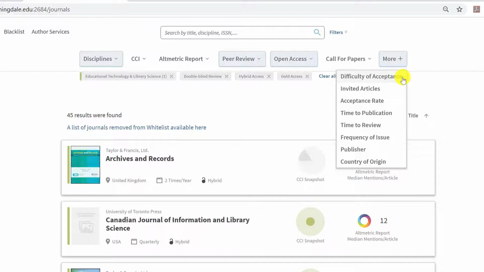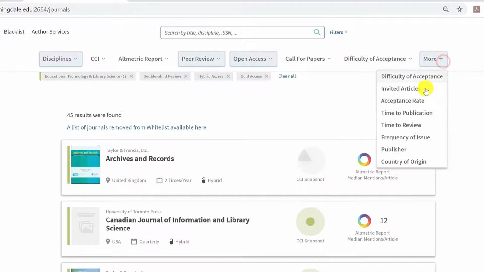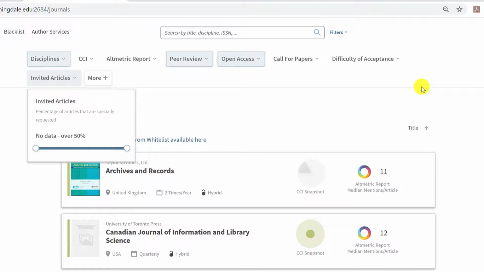Next, I'll click Difficulty of Acceptance. This metric serves as a proxy for the relative difficulty for publishing within a discipline. You can limit your results to journals which fall within a particular difficulty of acceptance range by using the slider. For now, I will opt out of limiting my search by difficulty of acceptance until I have seen my result list. Next, I'll click Invited Article. This limiter allows you to limit results by the percentage of articles that are solicited by the journal. You can limit your results to journals which fall within a particular invited article percentage range by using the slider. For now, I will opt out of limiting my search by invited articles until I have seen my result list.